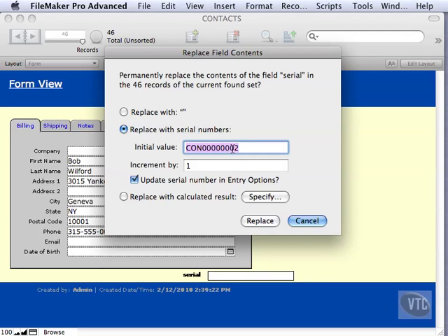Now, we could start off with 2. It really doesn't matter because this is the number that the user is not really going to see. But I like to be neat and tidy, and I'm going to put a 1 here. And since we haven't attached any related records, it's no big deal if we change this unique identifier. There's nothing based on it, so we're okay to do this. So all we have to do is enter this value. It'll increment by 1. And very importantly, update serial number and entry options.